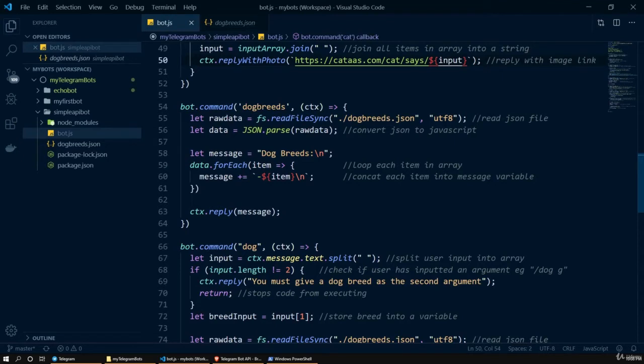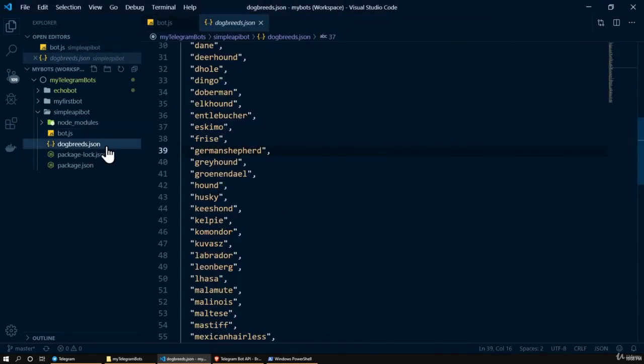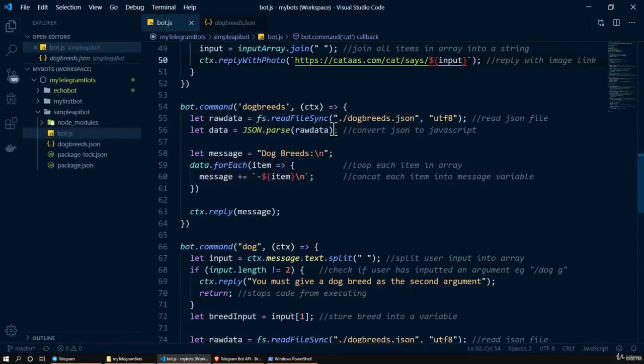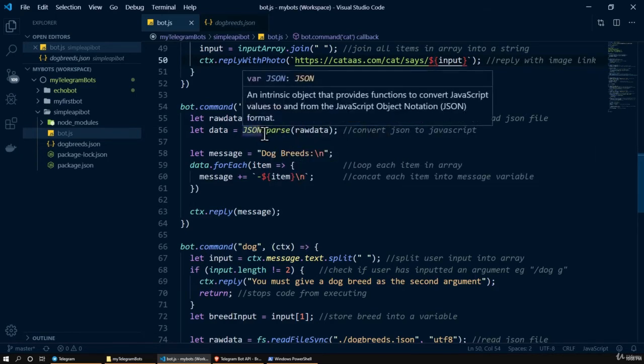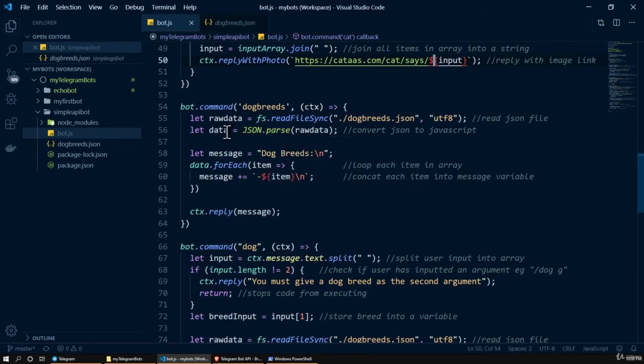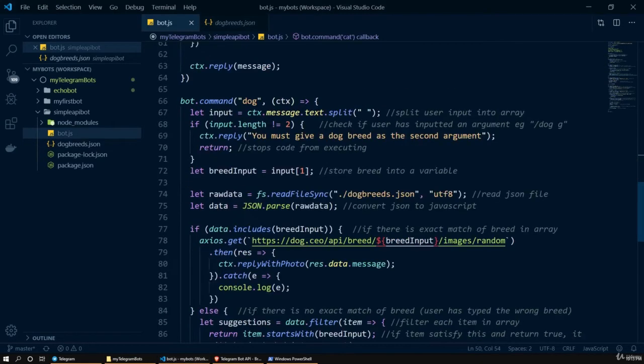Next is the dot breeds command. So we have learned how to read the JSON file, which contains an array of breeds, and we use the FS library to read that file. We also had to parse the JSON into JavaScript format using the JSON.parse method, and once we get the data, we process the data into a list and we reply to the user with that list.